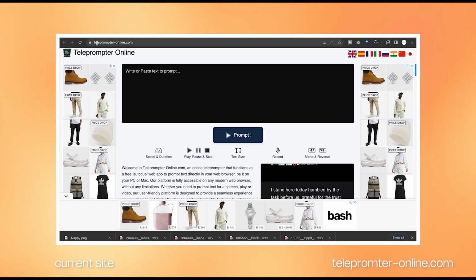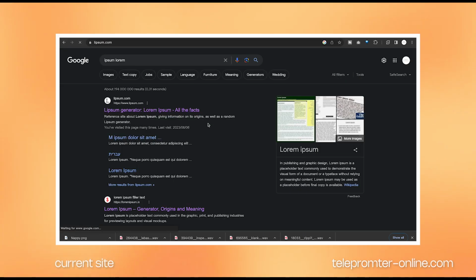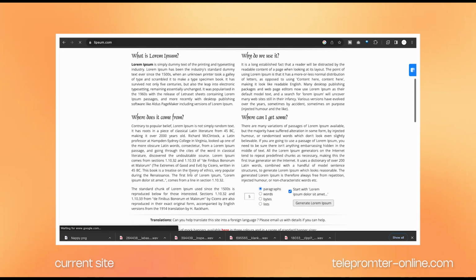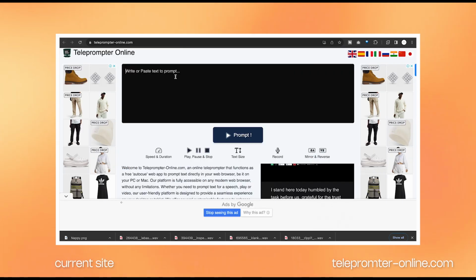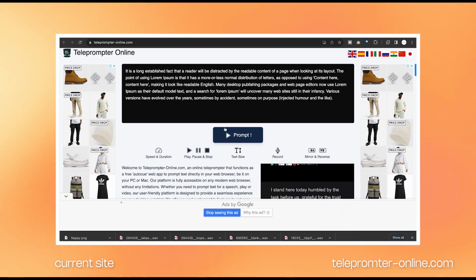For me, I do not have a pre-written script right now, so I'm going to go to the Ipsum generator text, which is at www.ipsum.generator. I'm going to just copy this part of the paragraph and then go back into the teleprompter tool and just paste it here.